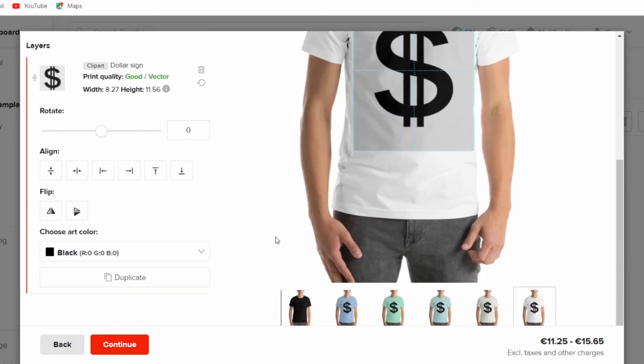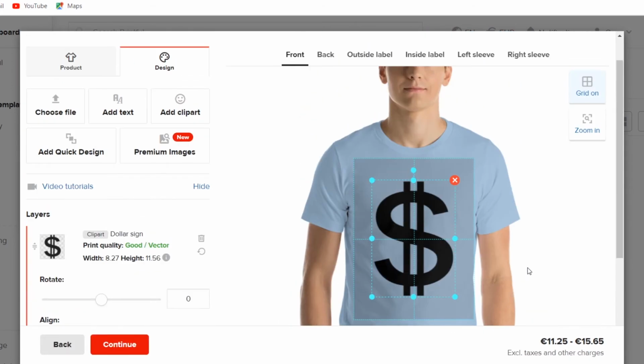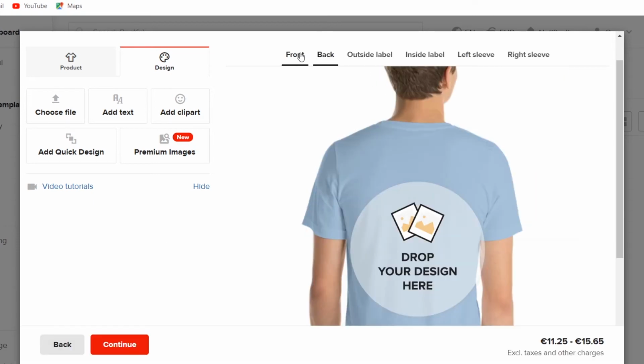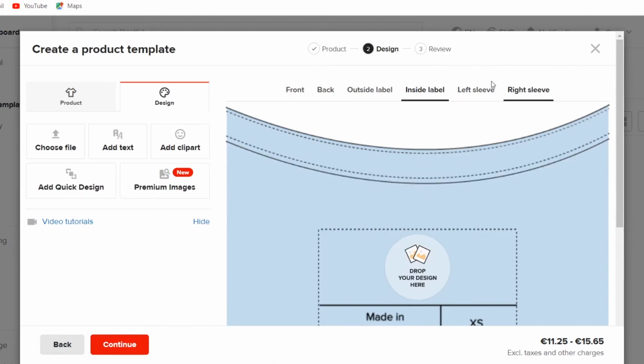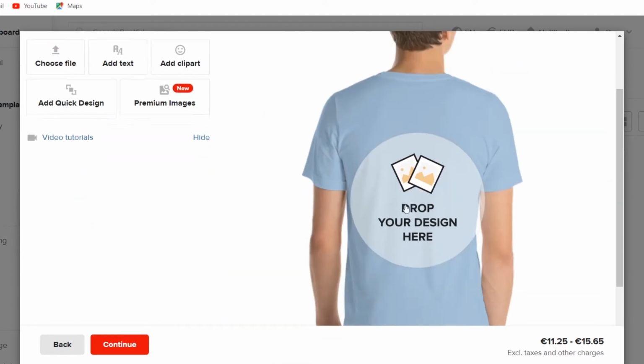And this pretty much gives you the option to take a look at all the designs. So as of right now, this is our product template, but we can customize this even further. So you can choose back, you can choose front, outside label, inside label, and both sleeves. So you can add designs on here.